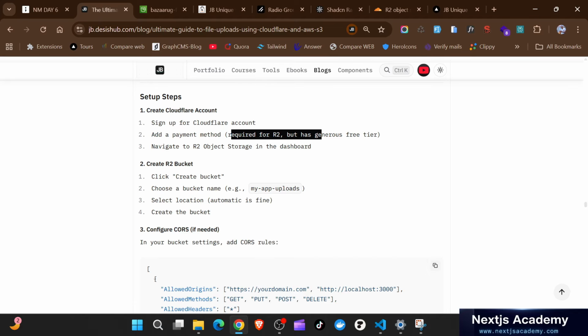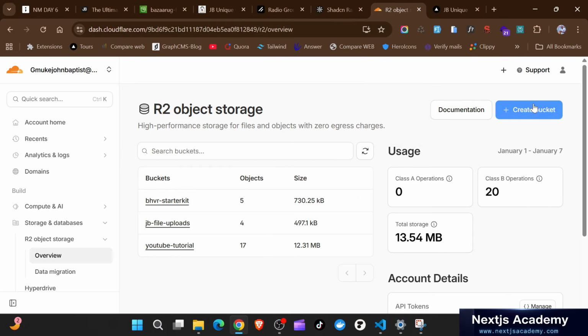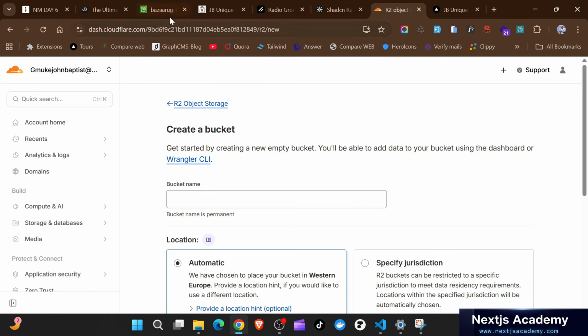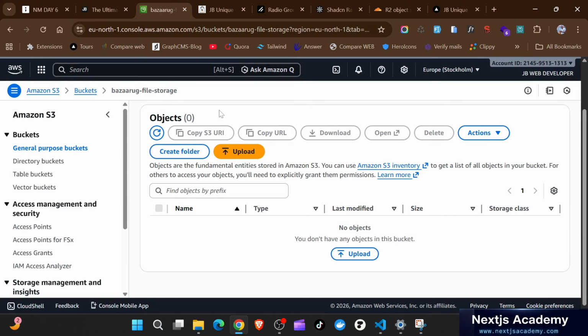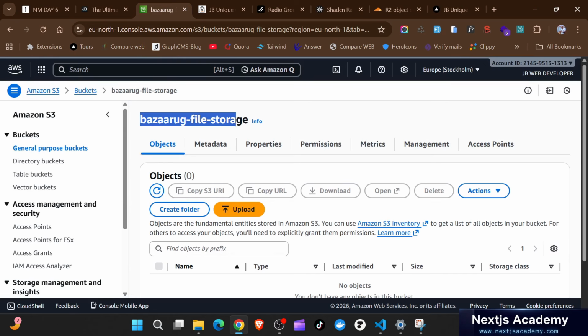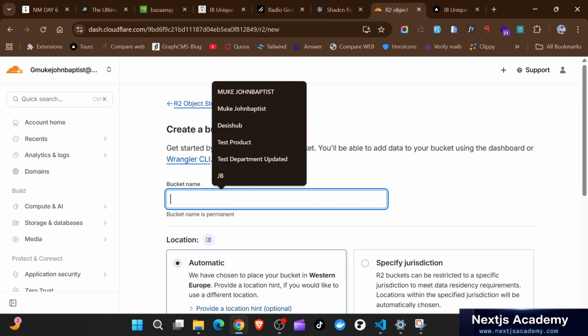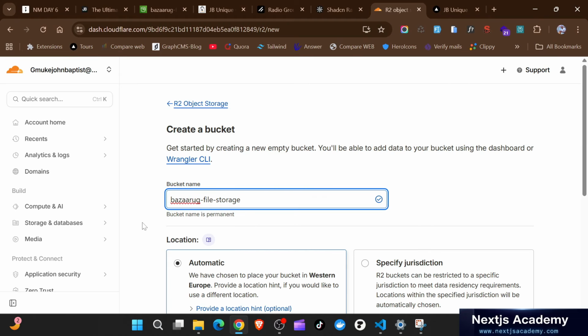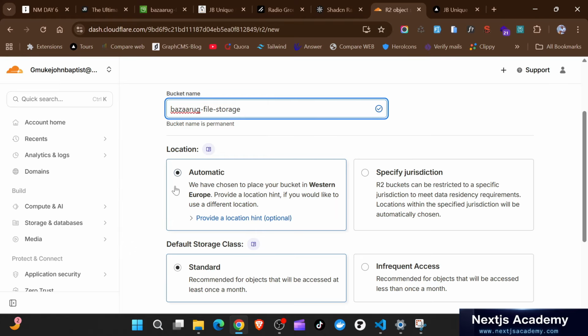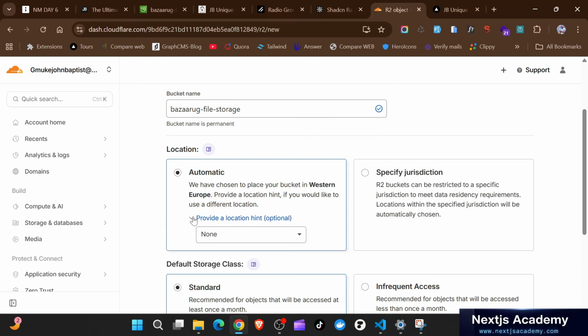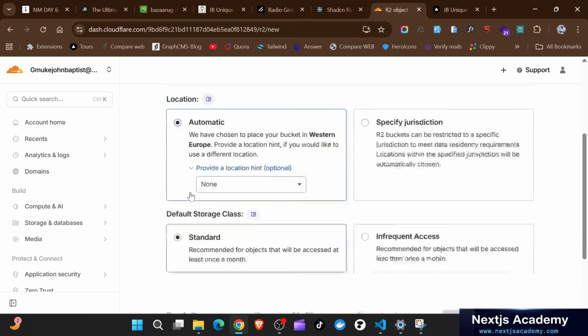Then we're going to create the bucket, similar to what we did. You can call it the same name that I used for this; it doesn't matter. I'm just going to give the bucket name. Then for the location, leave it automatic, because they will give you what they think is the nearest and easiest for you. So I'm going to leave it under automatic.